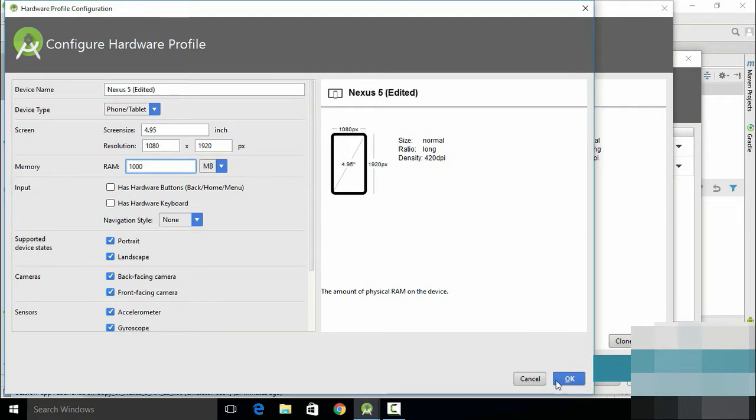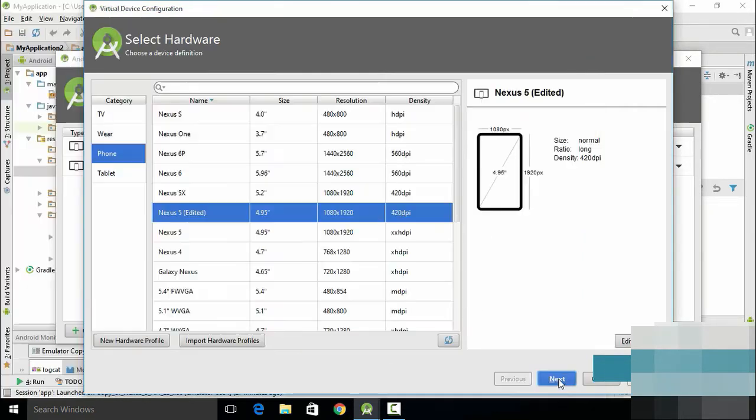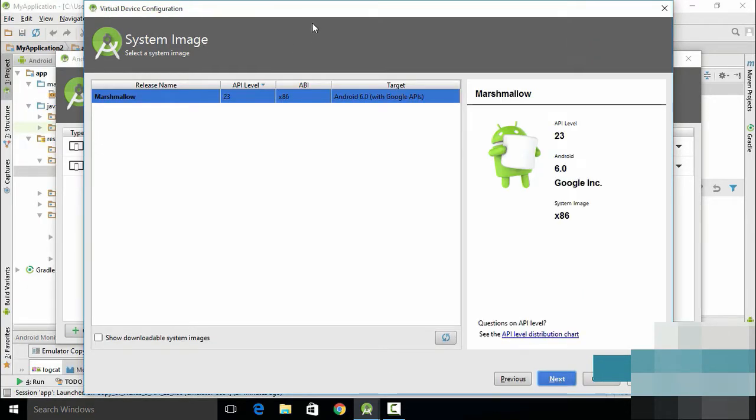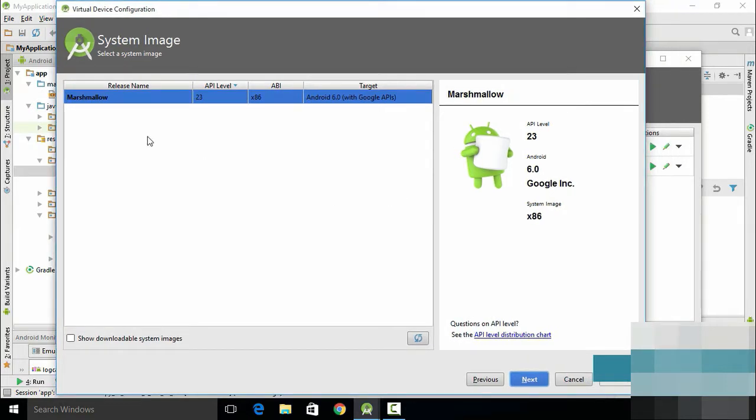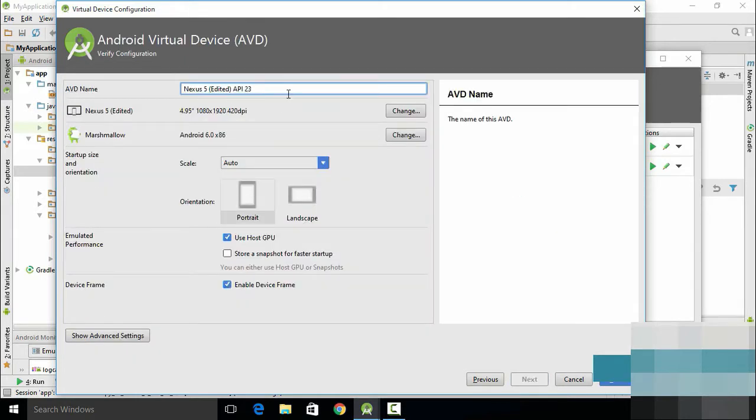Once this is set, we go ahead and click on OK, then click Next, and we also want to select the Android version. So we are going to select the latest version of Android, which is Marshmallow. We click Next, and now we want to name our device. Let's name it My Android. So this is our new device. Then we simply click Finish.